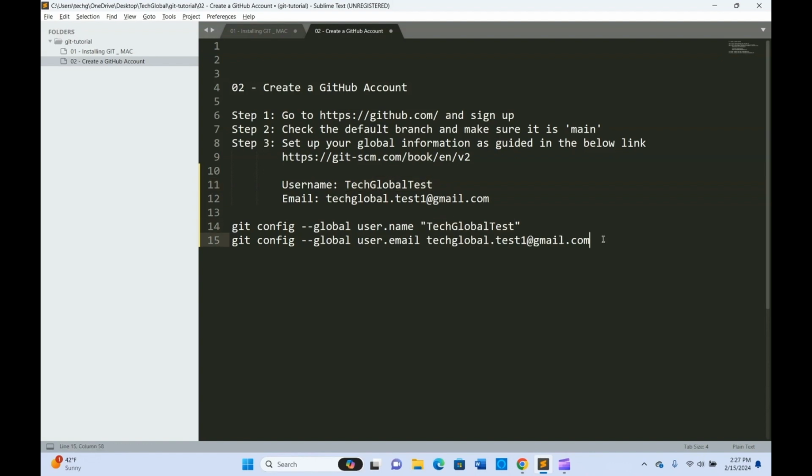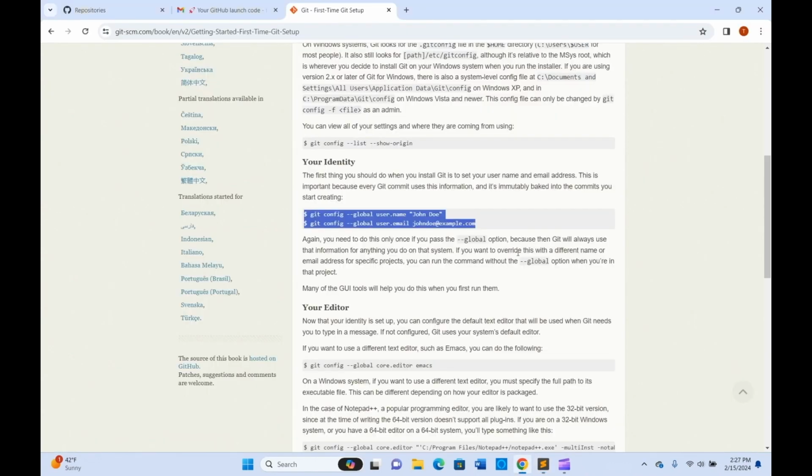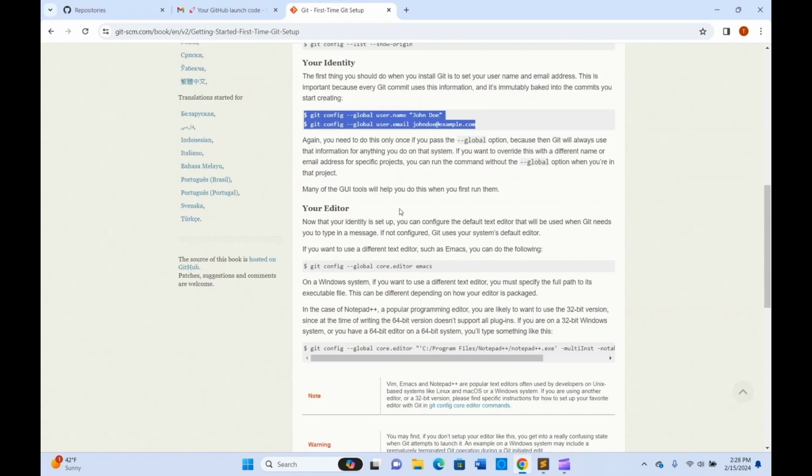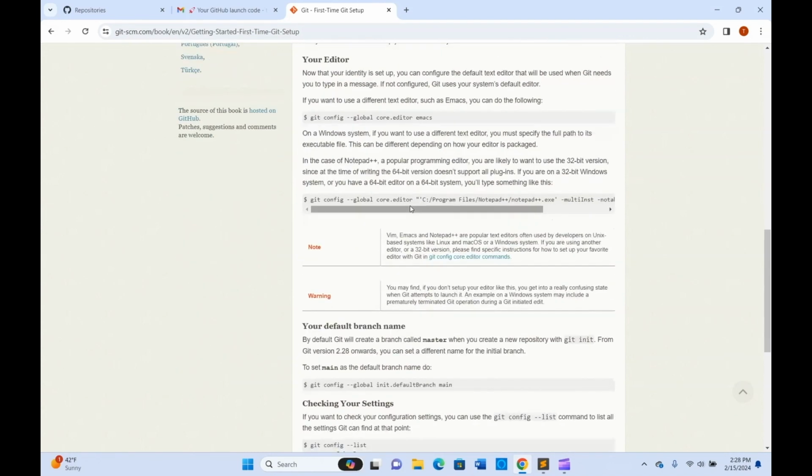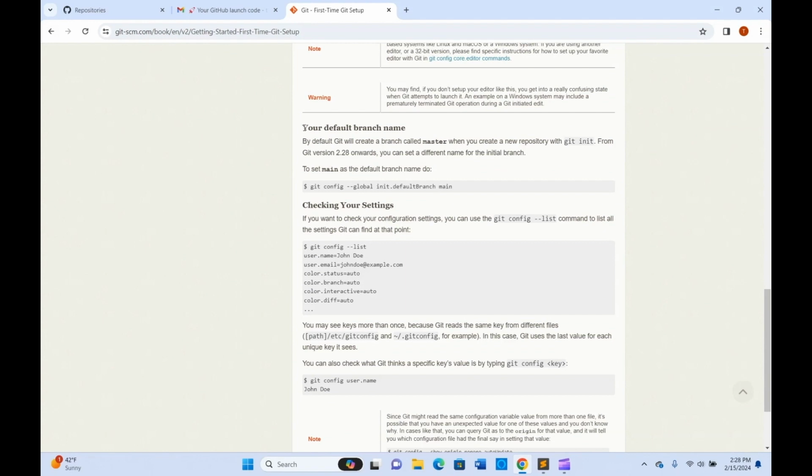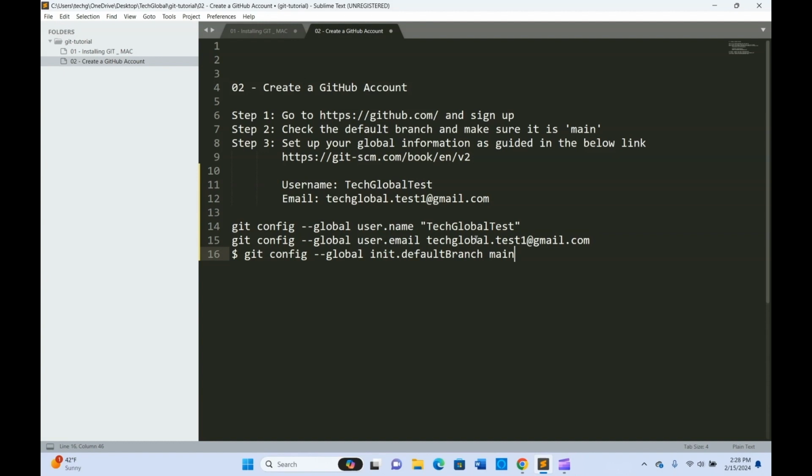So now I will go back. There will be one more command we need to take, and it will be about the default branch. If I scroll down a little bit here, you can see your default branch name can be set with the init.defaultBranch main. We need to take this one as well. And I will paste it here too. Again, get rid of the $ sign. It's not part of the command, just stating that it's a command to be executed. So now everything is all good.